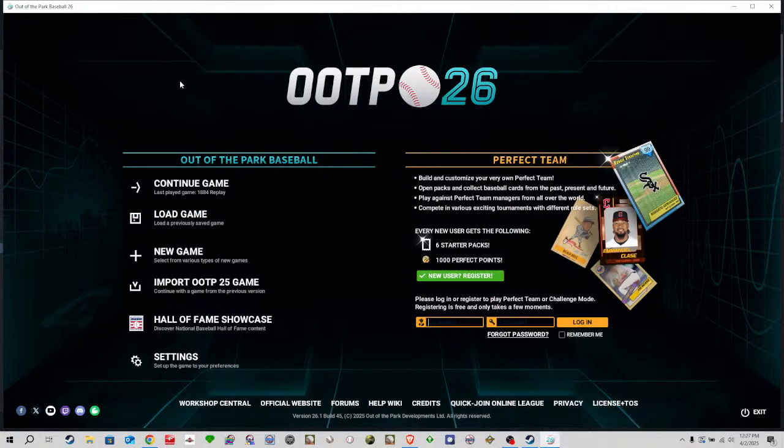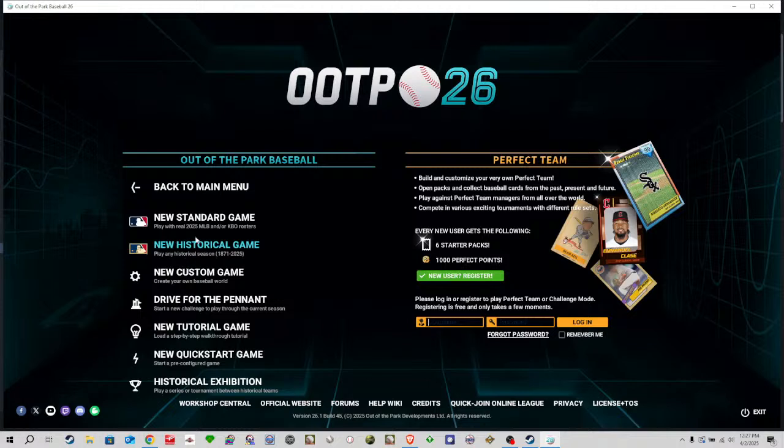All right, so welcome to Out of the Park Baseball. We're going to go to New Game. When you're on the first screen, just go to New Game, and it's going to give you all the fun stuff here that you can do. Now, you can create tournaments out of leagues or existing leagues, whatever. We're not going to do it that way. There's no point in it.